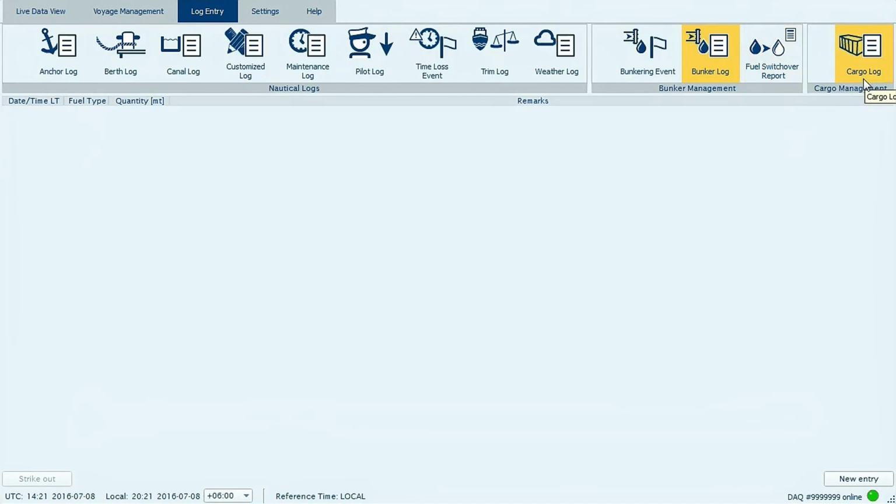For a detailed explanation on how to fill out log entries, see the video tutorial or the quick guide log entry. A separate quick guide is available for the fuel switchover report. Now you have learned how to use the main view and its different functionalities to optimize your voyage.